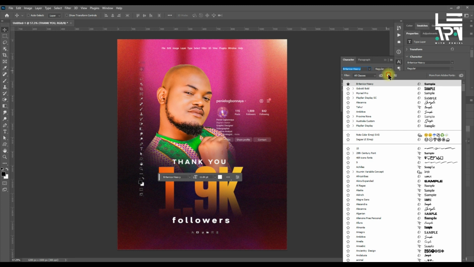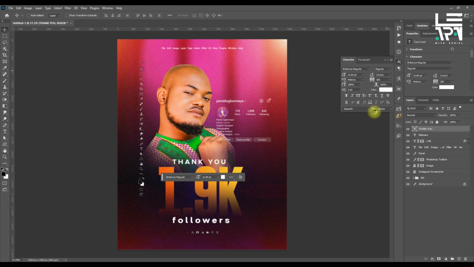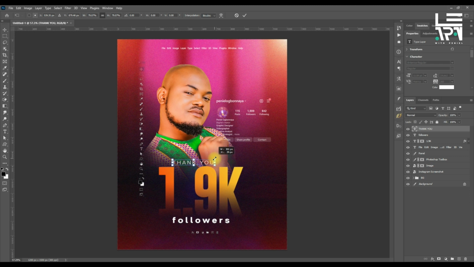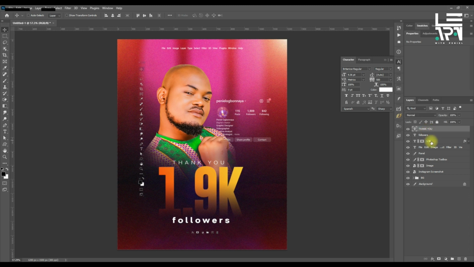So you change this thank you to Britannica regular, and this is what it looks like. So we'll highlight this. Okay, let's transform it down a little bit, then highlight this and increase the character spacing. Once you're done with that, align it to the 1.9K. Align it to the 1.9K, and this is what we have here. So we go ahead and move it up a little bit. But we are not done yet.